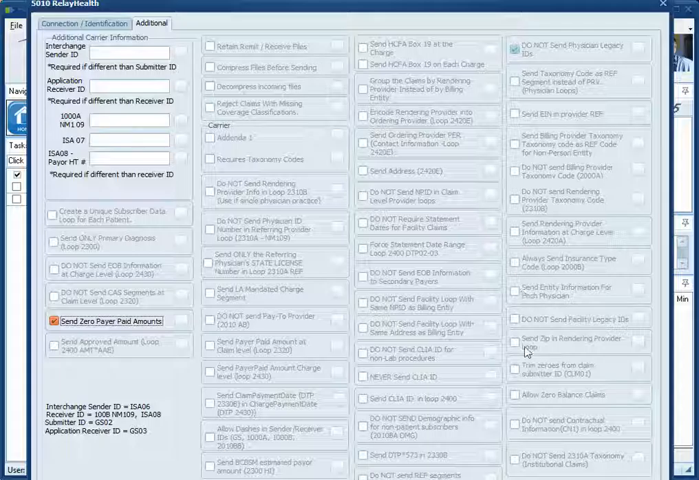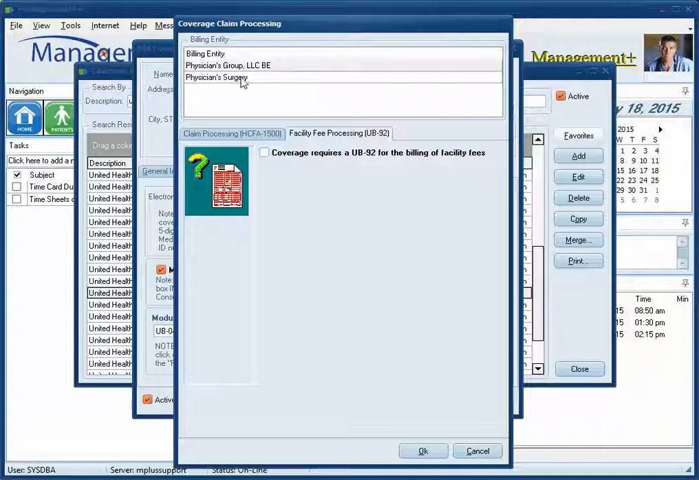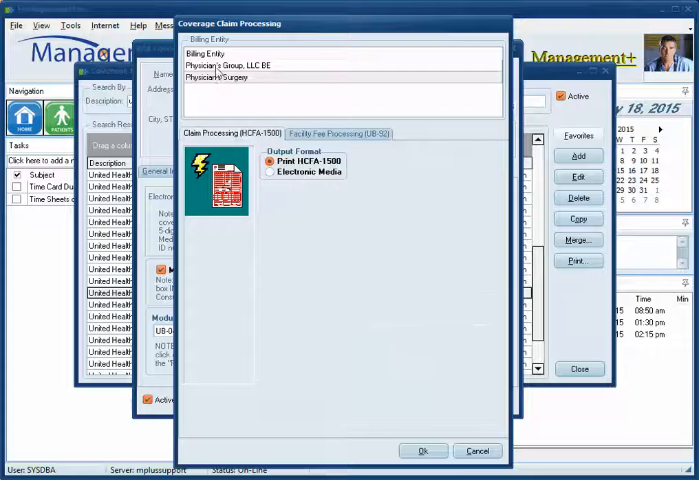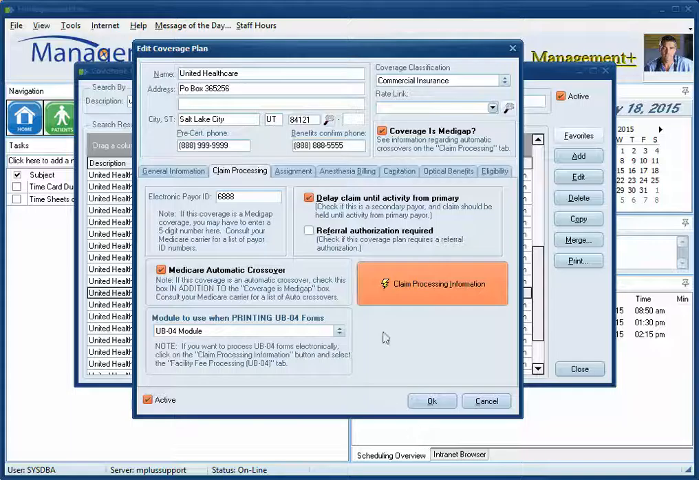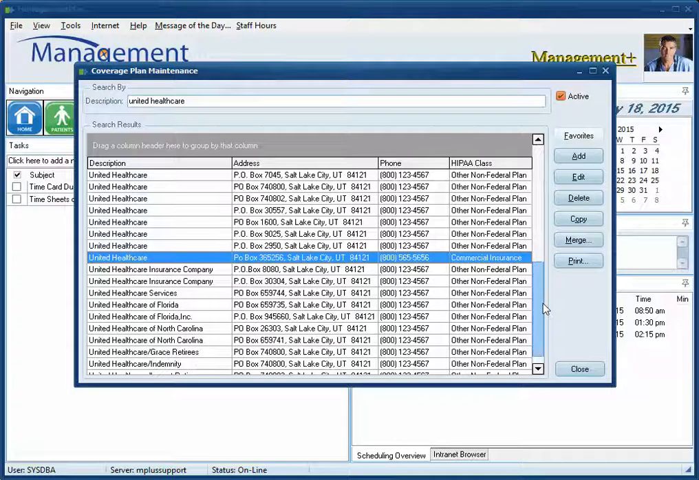with this setup. Okay, so now we have both of our billing entities set up to go electronically. The surgery center is going on a UB. The group information, the group entity, is going on that CMS 1500 form electronically. Okay, so when we go back out here, our insurance is completely set up. It's ready to go, and we can start billing those claims.